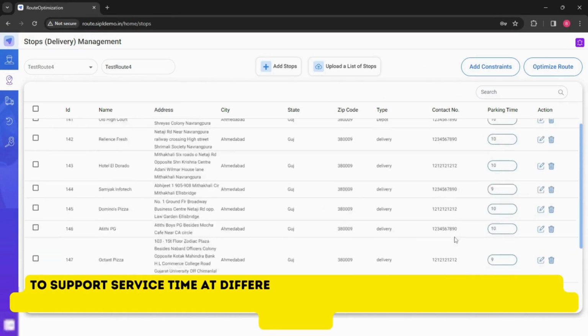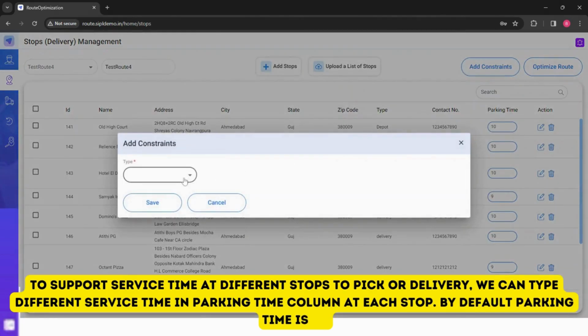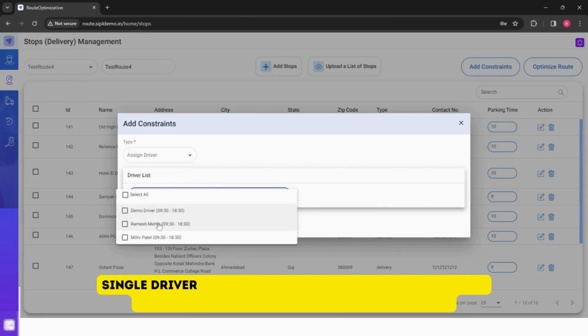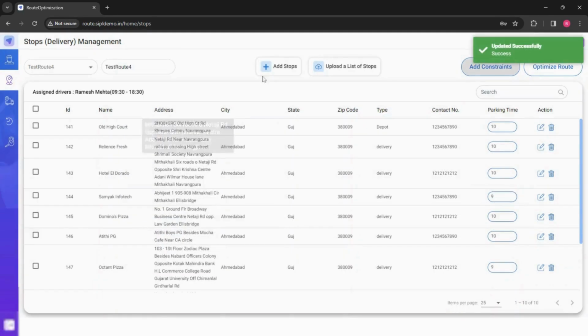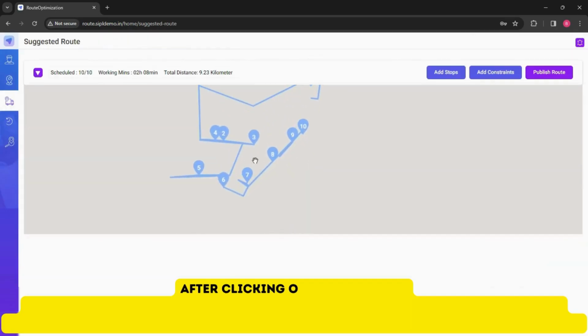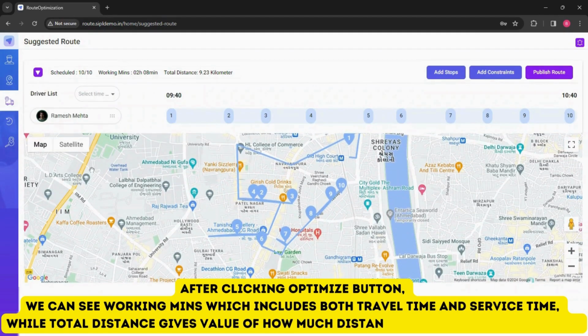To support service time at different stops to pick up or deliver, we can type different service time and parking time in the column at each stop. By default, parking time is 0. A single driver is selected in the assigned driver constraint to show use cases of variable service time. After clicking the Optimize button, we can see working minutes, which includes both travel time and service time, while total distance gives the value of how much distance is traveled by each driver.